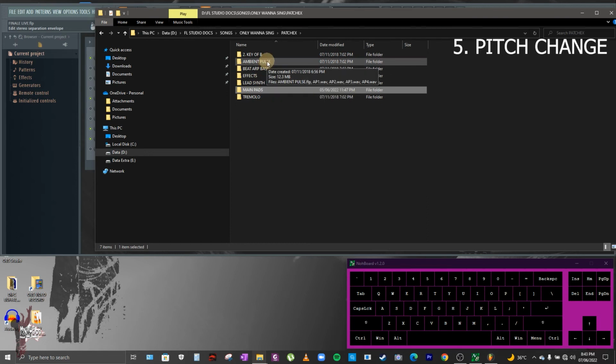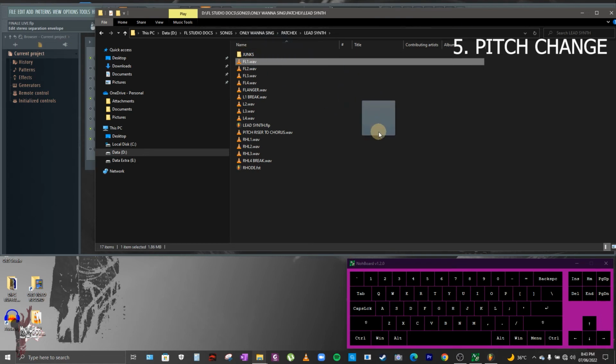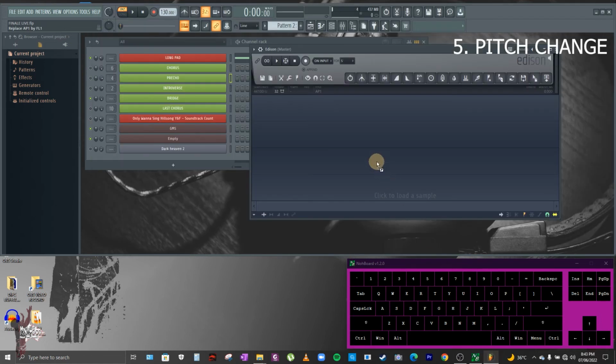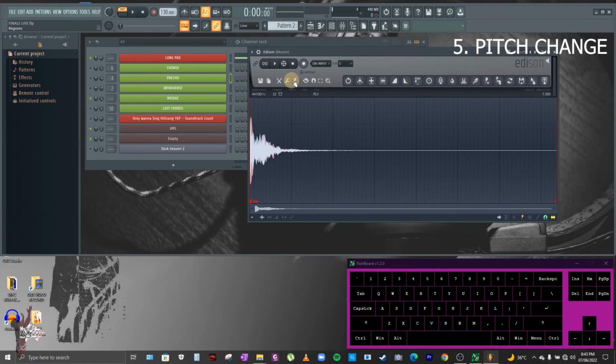So let's just click anywhere, for example, the lead synth. I'll drag and drop this one to the Edison editor here, then release. Now what we need to do, you don't need to do anything here. What you just need is to click this icon.